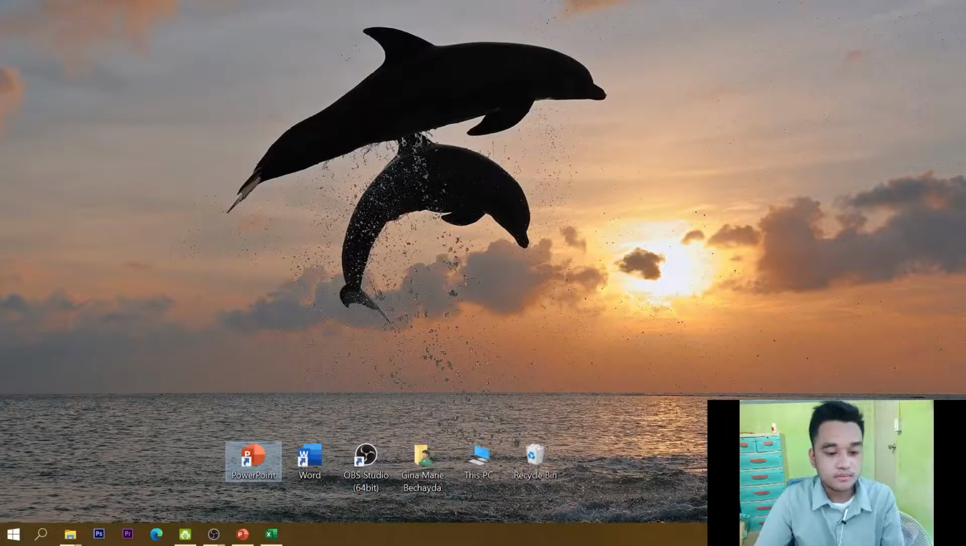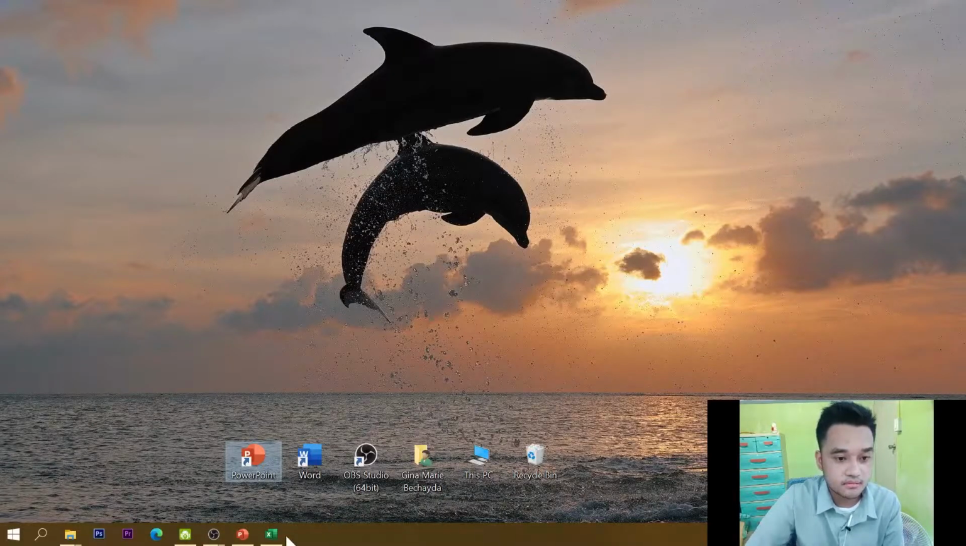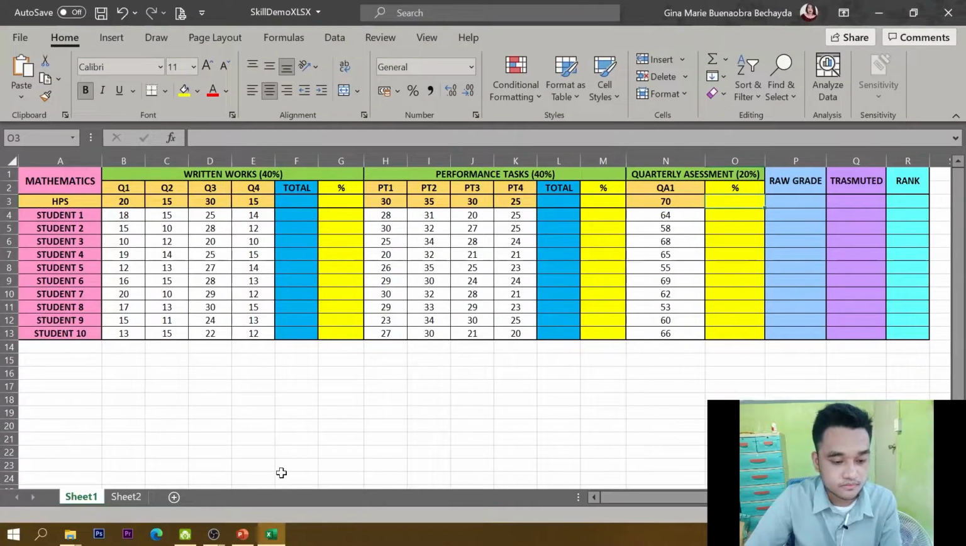So I'm going to demonstrate to you how to compute grades using Microsoft Excel. As you can see, all of the raw scores of the students are already encoded to the written works, performance tasks, and quarterly assessment. And I will show you how to compute them using the formulas for computing the total scores, their corresponding percentages, the raw grade, the transmuted grade, and how to rank them.